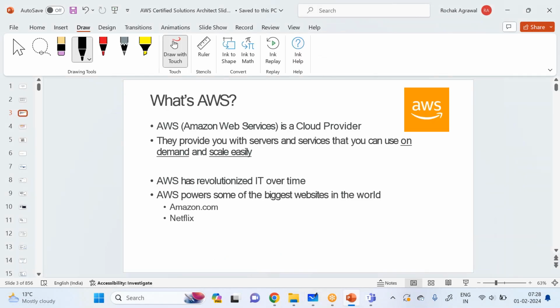Is that also an example of the edge? Not exactly, Albert. I will come to edge computing later on, but this is not an example of edge. Okay. All right.